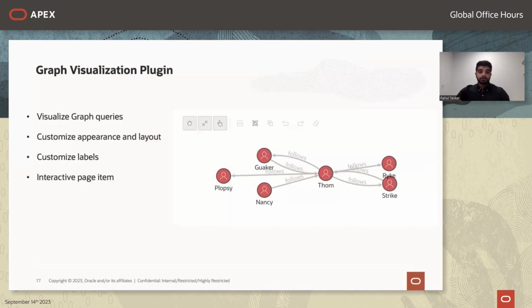And the plugin allows you to run SQL queries in the page designer and display them in the application. This makes it interactive for the end user so that they can drag nodes across the page, remove nodes on the fly without affecting the underlying graph, and reset their graph back to the original. And we'll talk a little bit more about this during the demonstration.